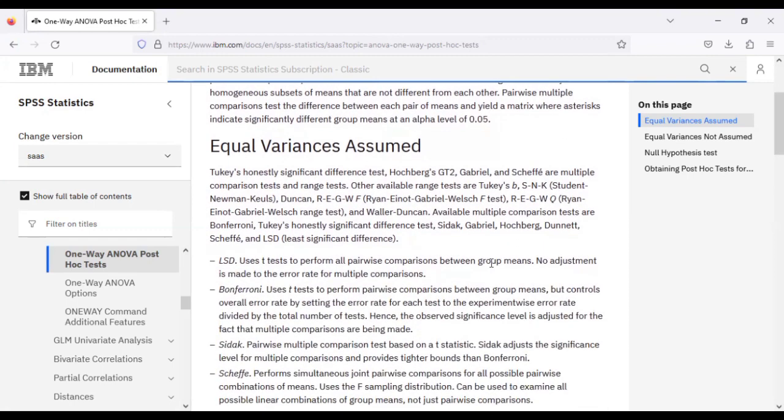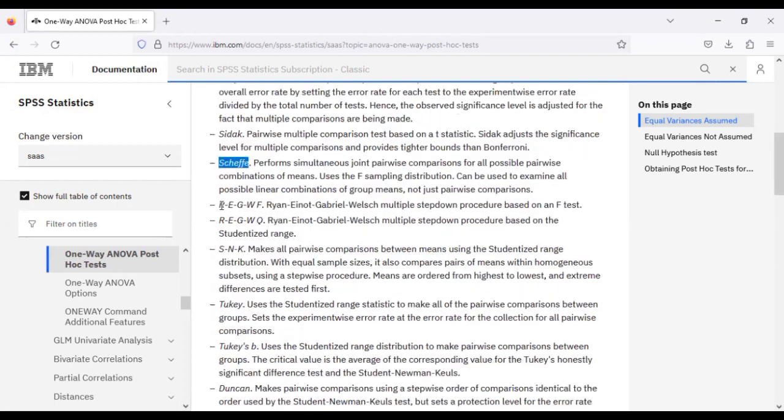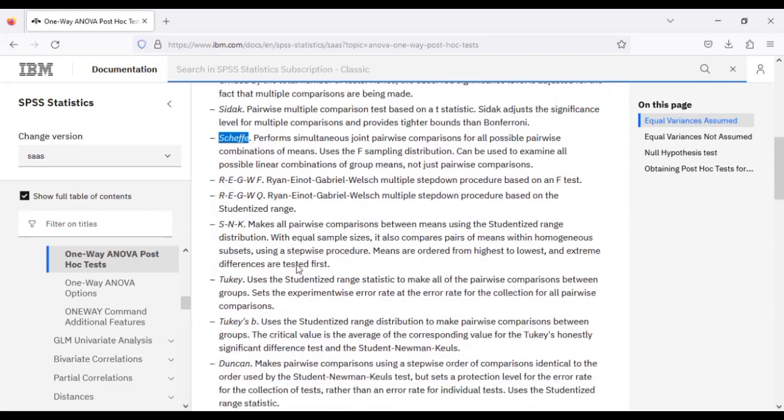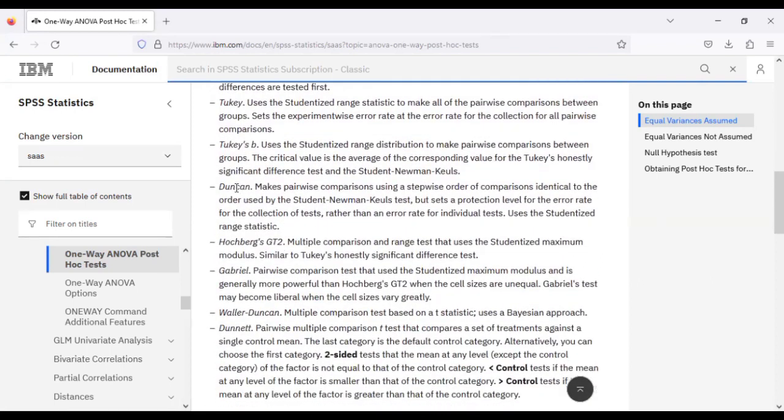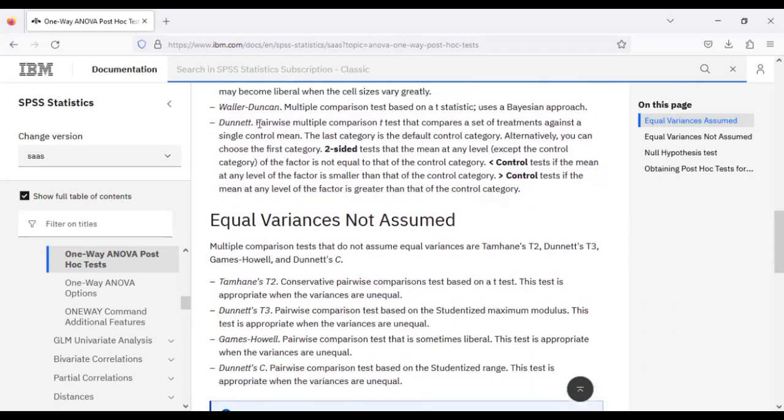This we know already. So when it comes to the ones that assume equal variance, we have the Tukey, the Bonferroni, the Sidak, the Scheffe, the R-E-G-W-F, R-E-G-W-Q, S-N-K, the Duncan, Gabriel, and so many others, as well as the Dunnett's test. Now let's read a little about this.